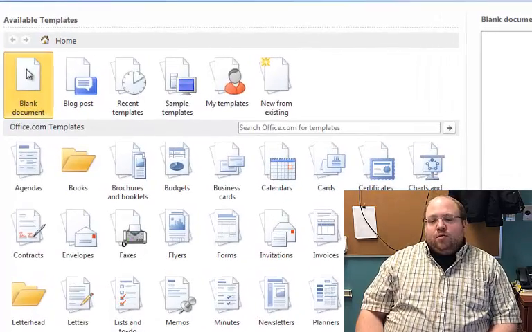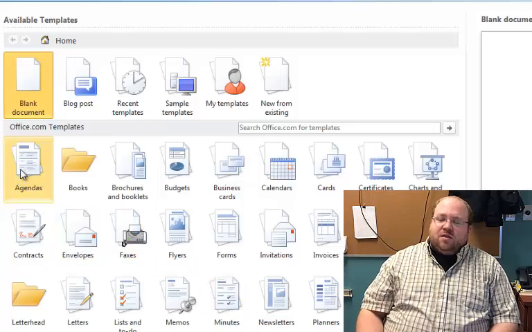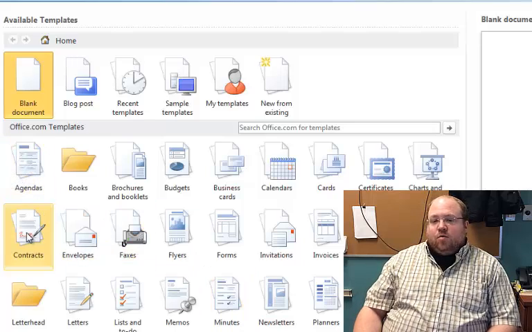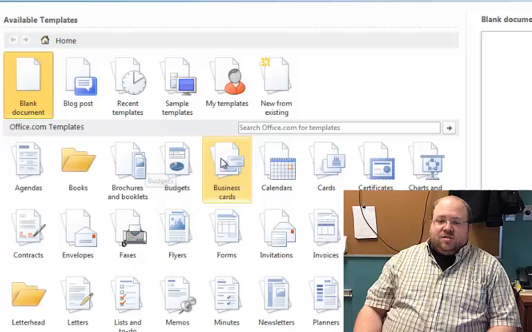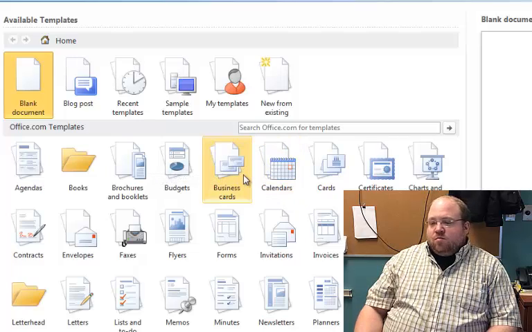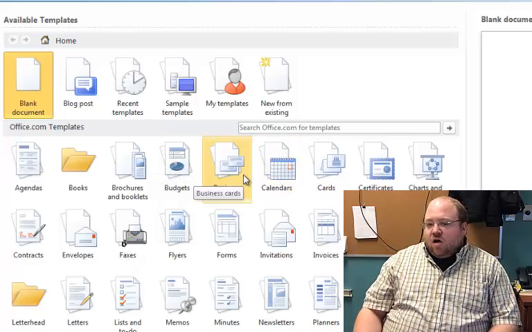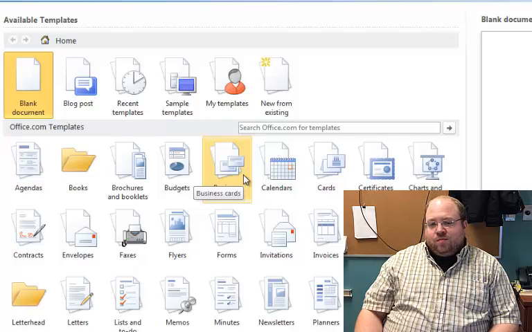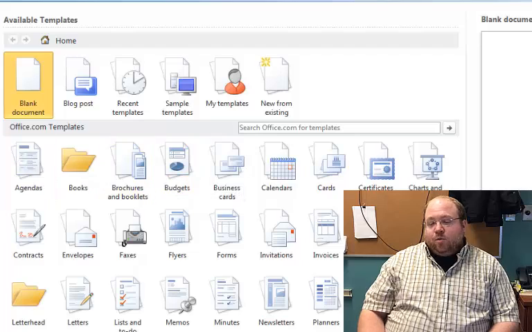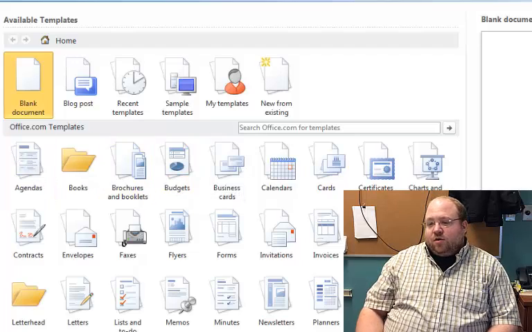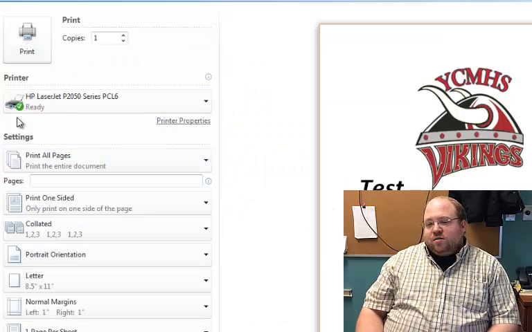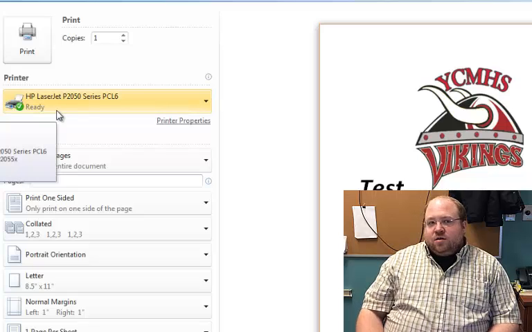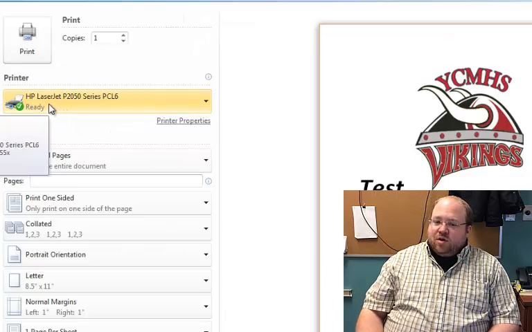So we can either create a new blank document, or we can create something with the various templates that are available. So we have the options of agendas, brochures, budgets, business cards, all kinds of different options are available. And one of the most important functions that's available in Backstage View is the print function. So print allows us to either print on paper, or it allows us to print to a digital file.